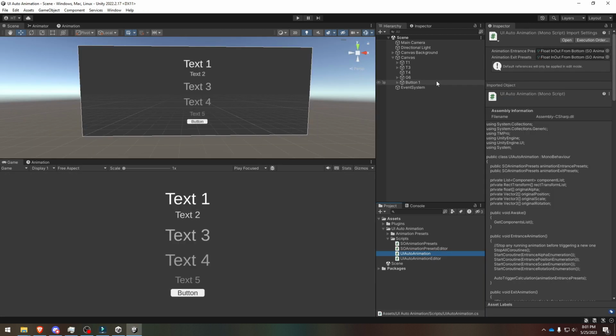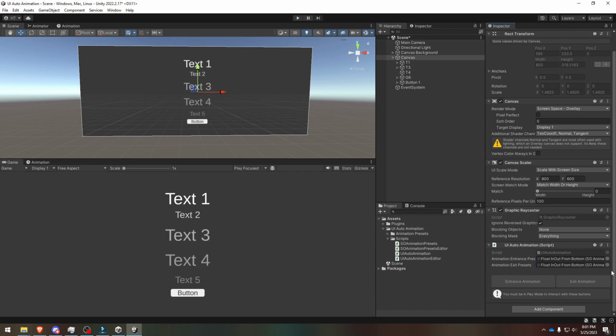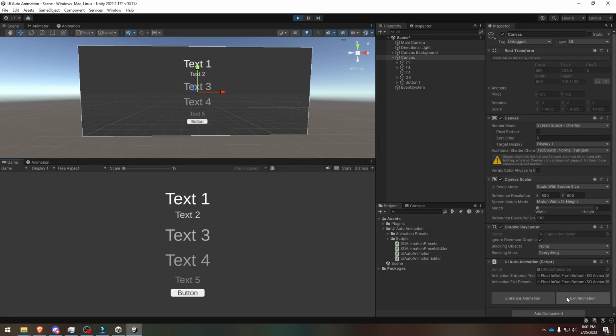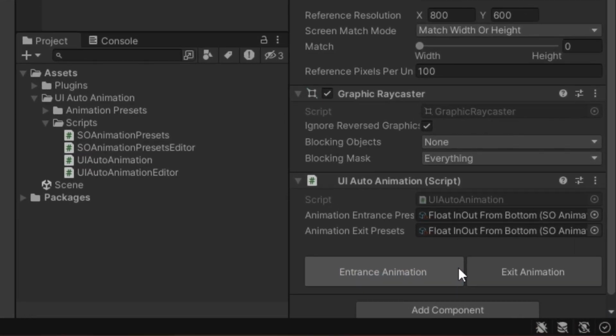Here's a demonstration on how to use it. So here, we have a hierarchy of UI Text Mesh Pro and buttons. We want to animate them to appear one after another. So we can click on the Canvas Game object and drag in the UI Auto Animation script to the inspector window. In Play mode, we can now click on the Fade Out and Fade In Animation Debug button to see the animation implemented.